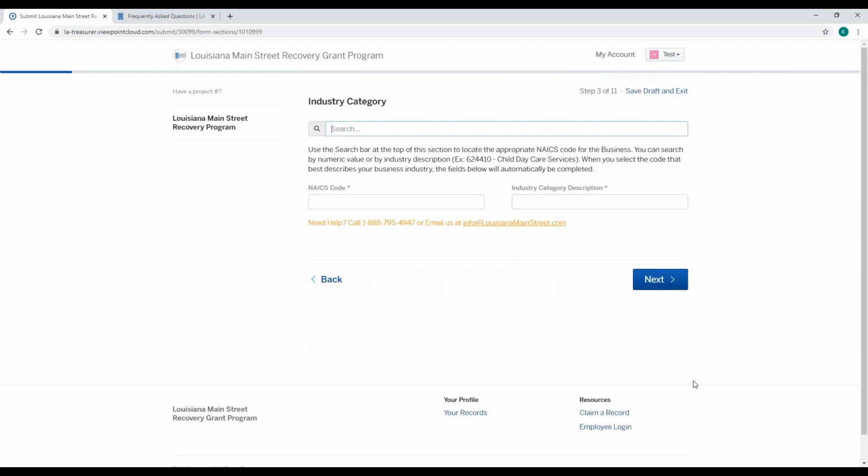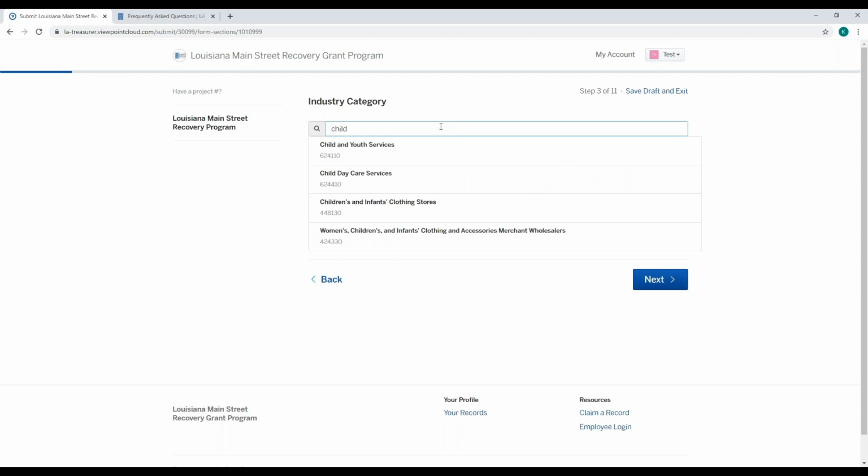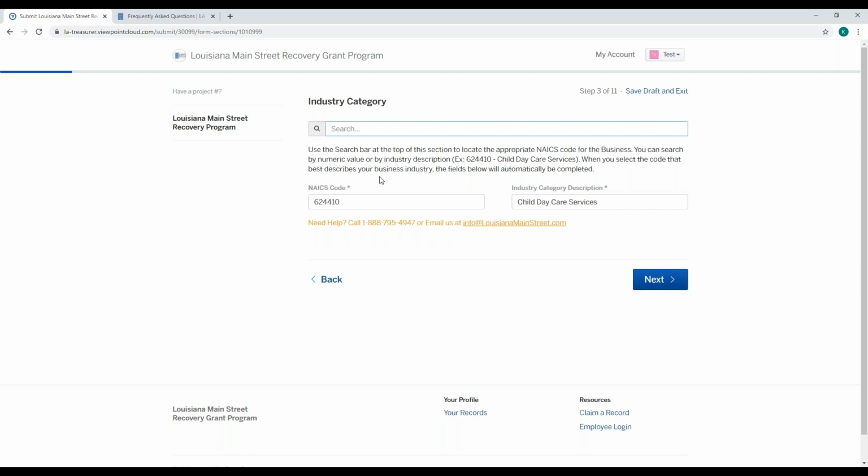At this time, you will have to enter your industry category code. You may use the search bar at the top of this section to locate the appropriate code for your business. This information will be automatically populated after you select the industry in the search bar.